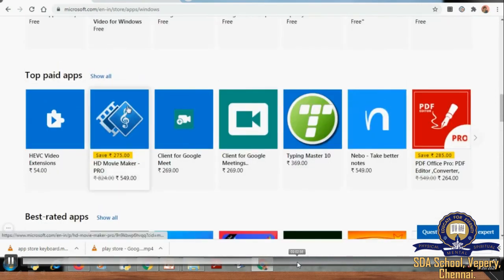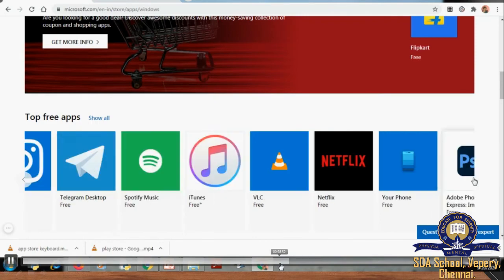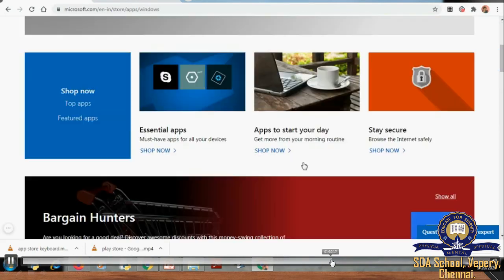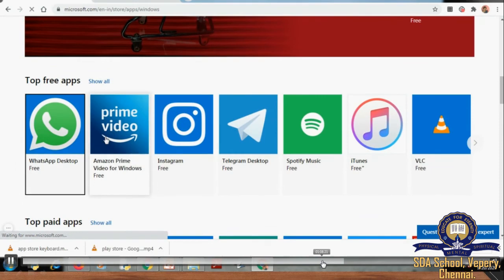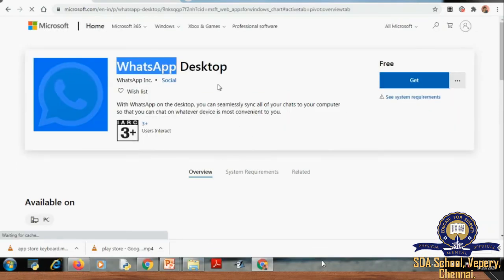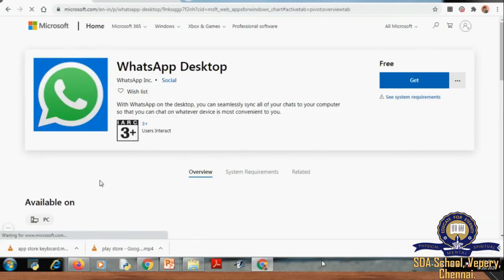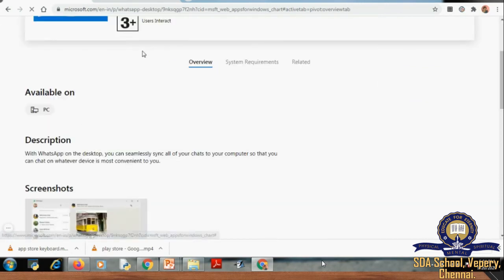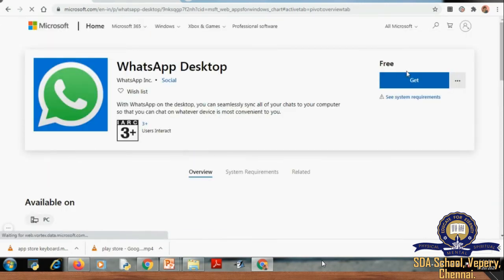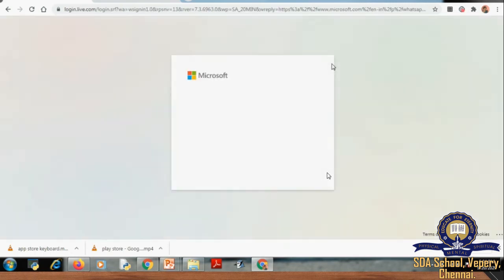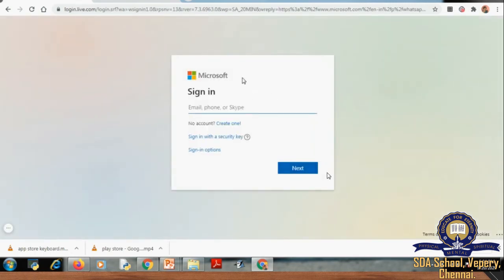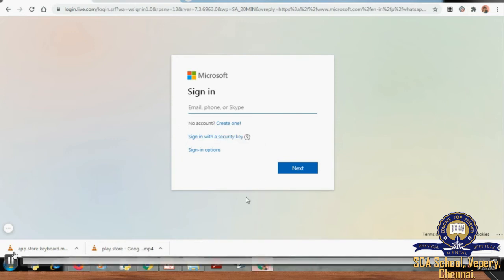For example, let me show you through WhatsApp. I'm just selecting the WhatsApp app. Once I click onto that particular WhatsApp, I want to install it on my desktop. So the WhatsApp desktop app is available, and whether it is possible or not, it will say, for example, Windows 8 or Windows 10. So according to that, you will just have this Microsoft login. You must have a Microsoft login if you want to install any application.